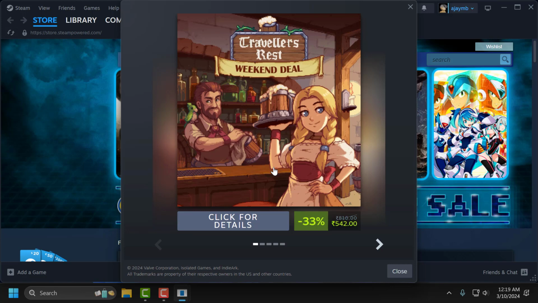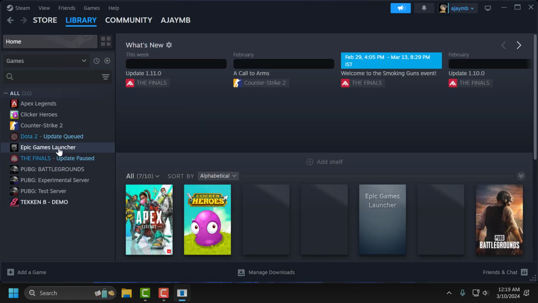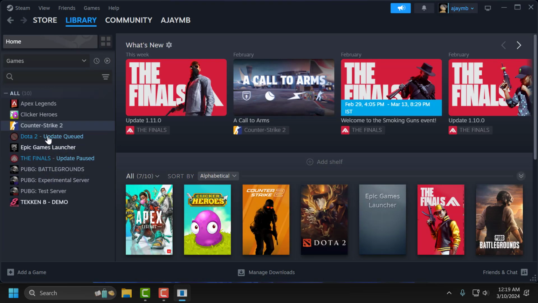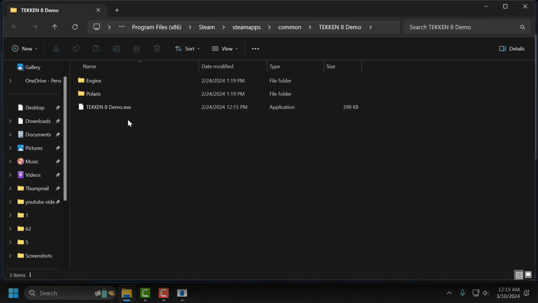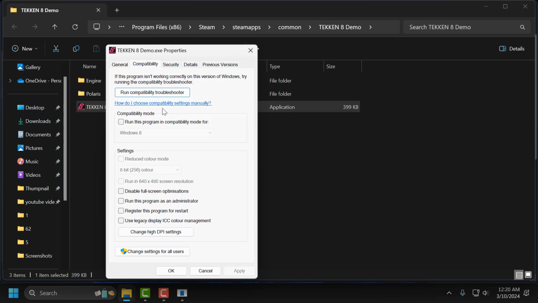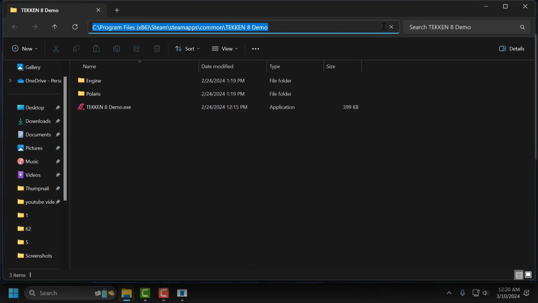The first step we need to do is disable full screen optimization. To do this, you just need to open up Steam, click on library, right click on the game you have problem with and select manage and select browse local files. Right click on the game and select properties. Select compatibility tab. In here you just need to check mark disable full screen optimizations and select apply and OK to save changes.